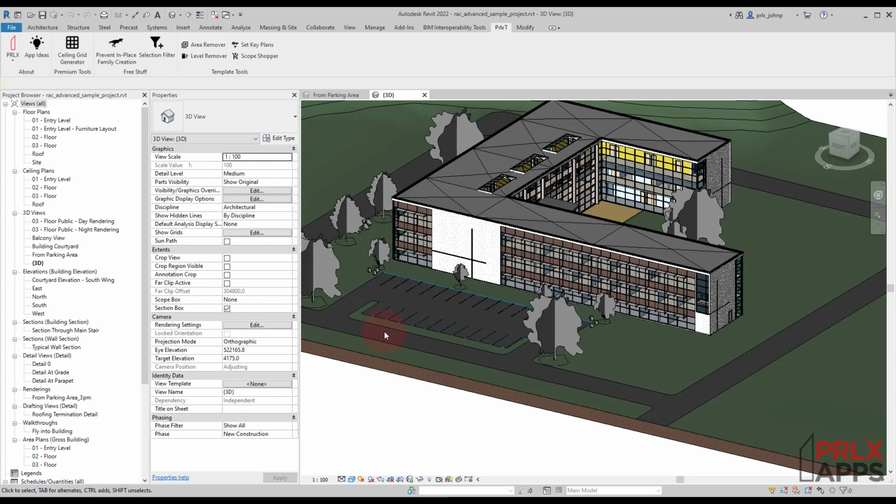So there it is, selection filter for Revit. Check it out and have fun selecting things better.